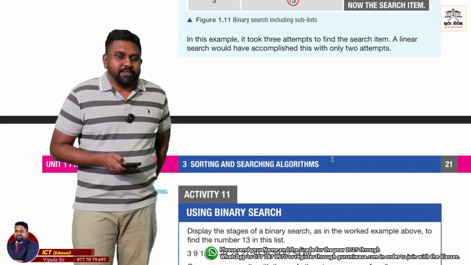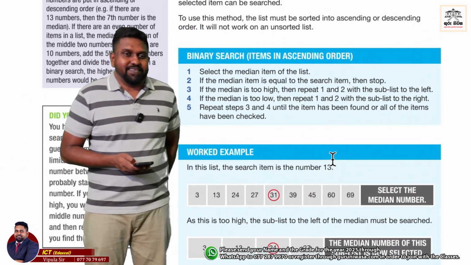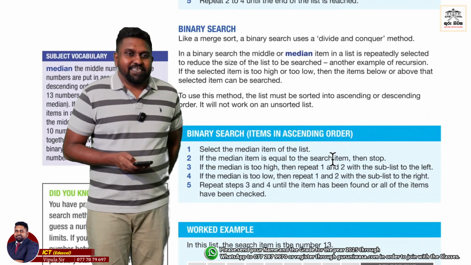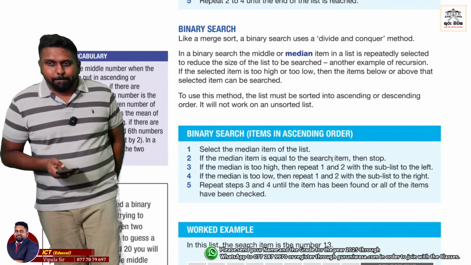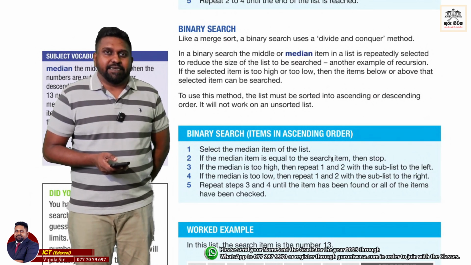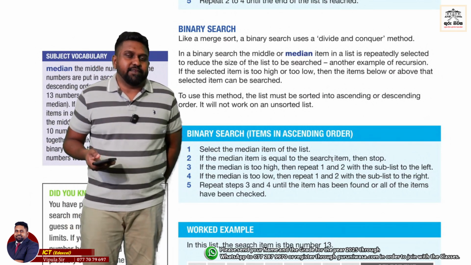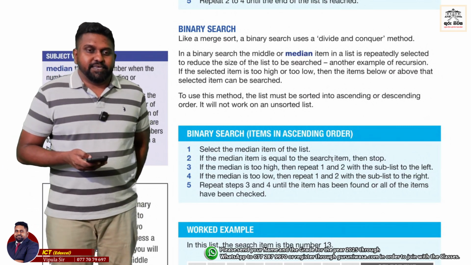Okay, so I hope the binary search is clear. Do you have any questions? We'll do a lot of practicals on this. We need to write some methods and try this out.